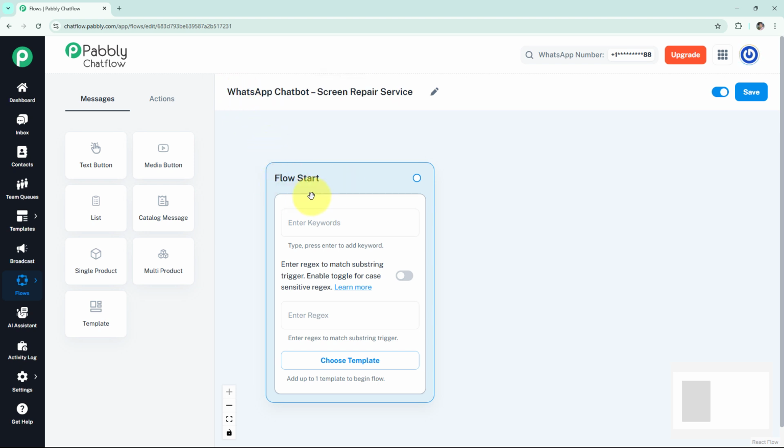On the screen, you can see there is a flow start feature under which we have an option to enter keywords. Here we can add some general keywords which can activate the chatbot. However, we also have an option to enter regex. Regex is short for regular expression, and it is a special pattern of characters which helps us activate the chatbot with any given keyword.